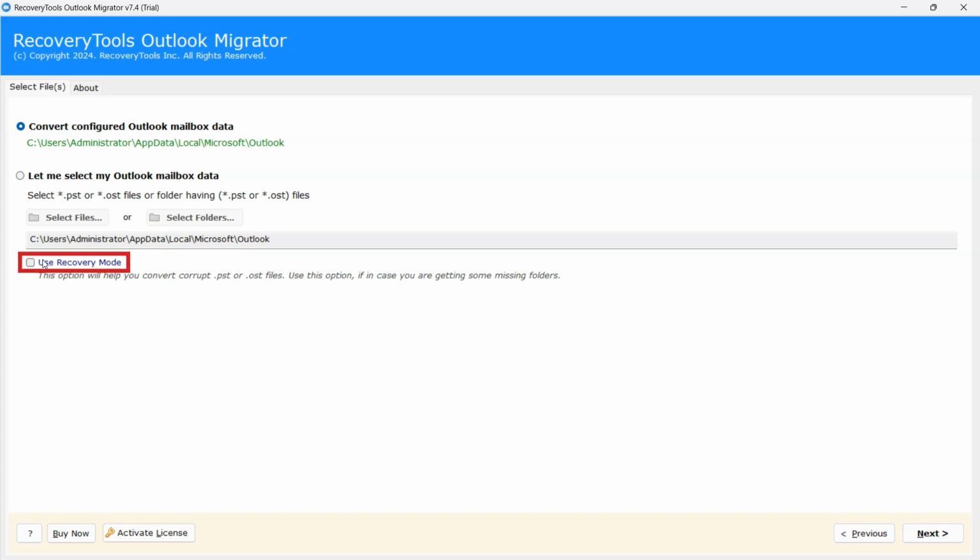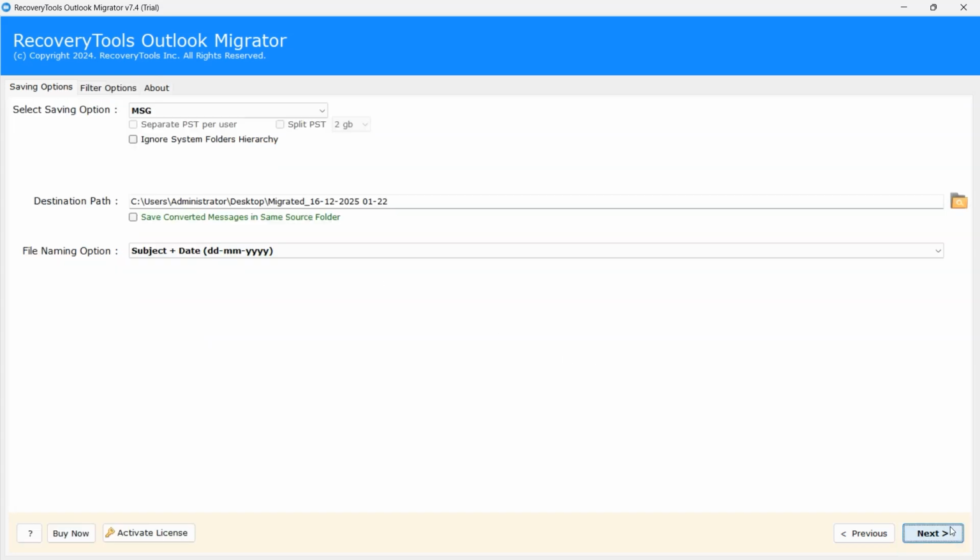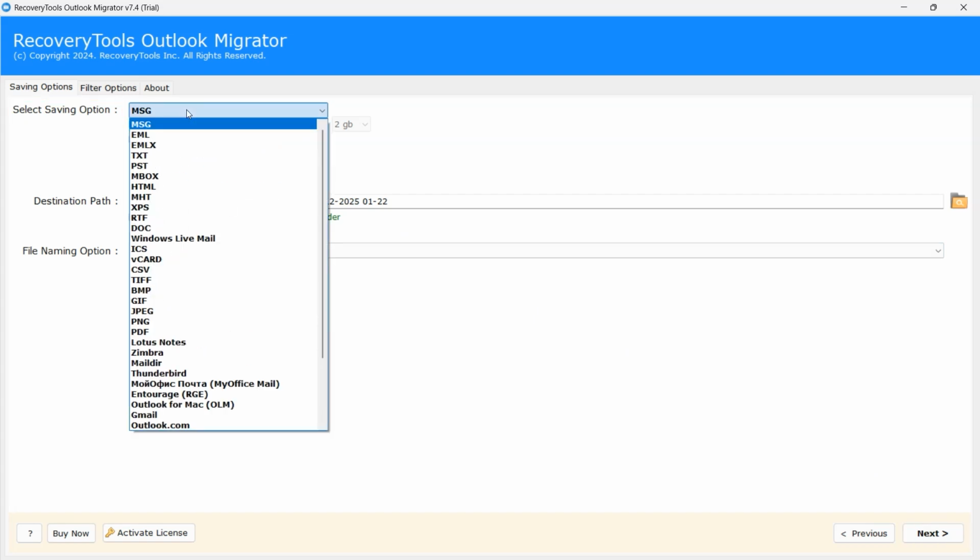Use Recovery Mode is a feature within the software that helps recover or repair corrupted or damaged PST or OST files. Click Next. Check on checkbox to select individual files or an entire folder that you want to convert. Click Next. Select Saving option allows you to save the file in your desired format for conversion. Let's select HTML option for this tutorial.